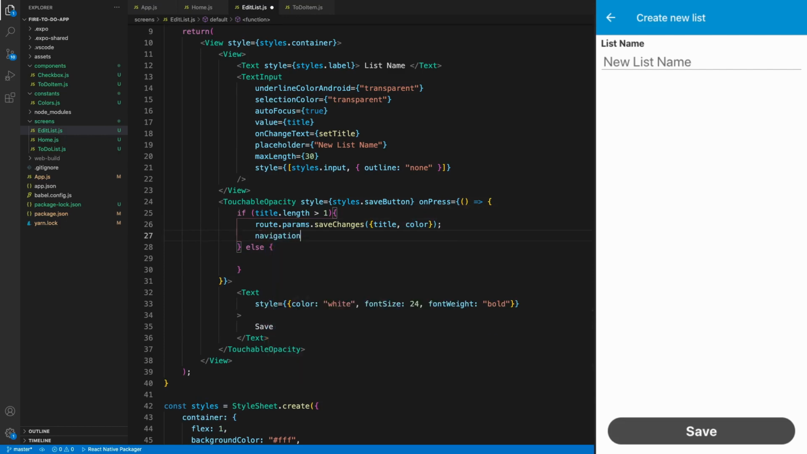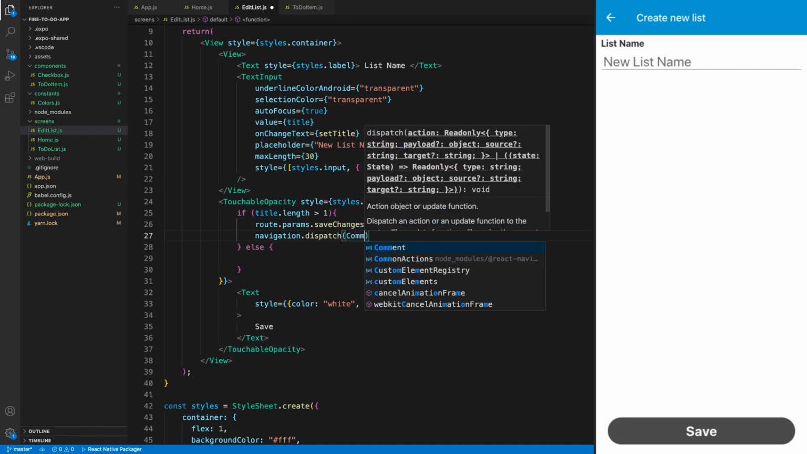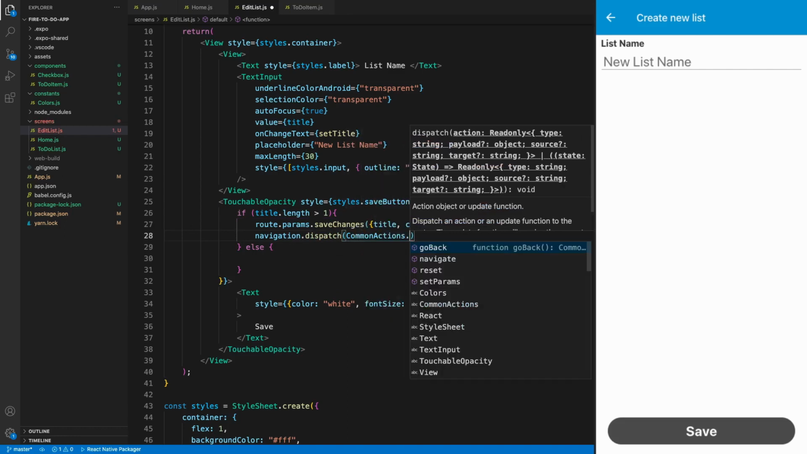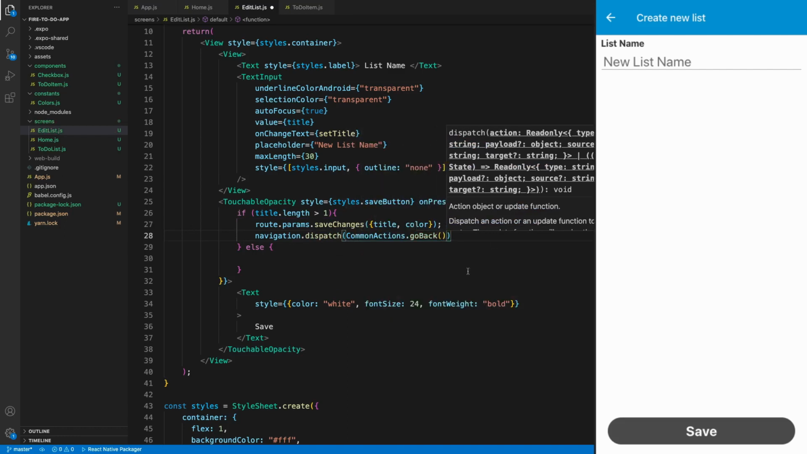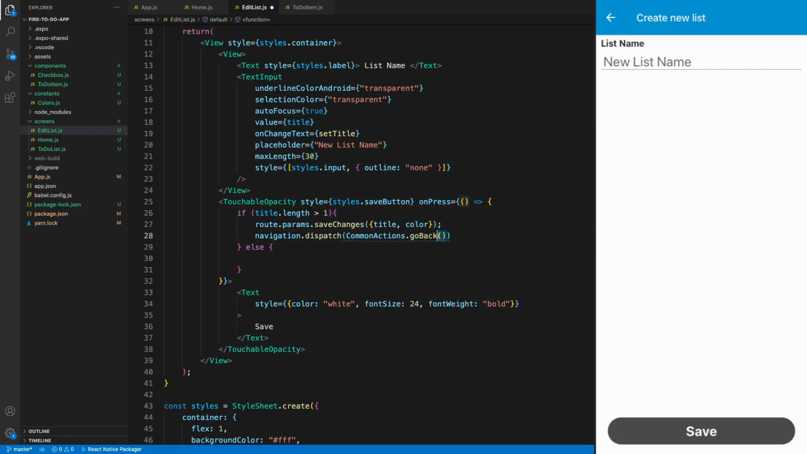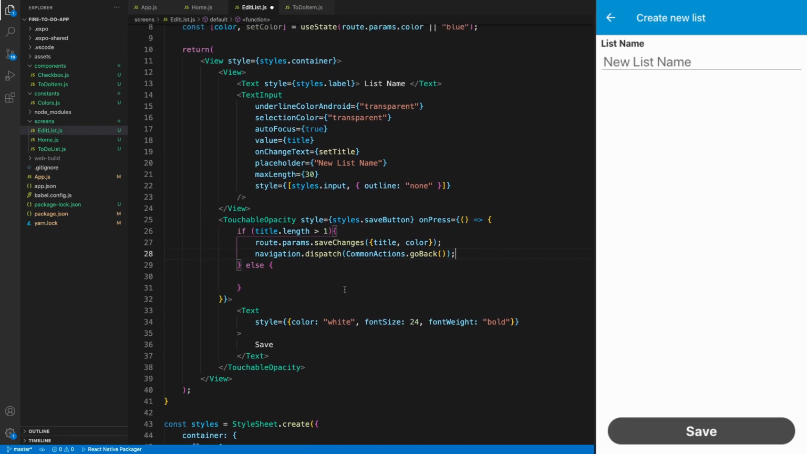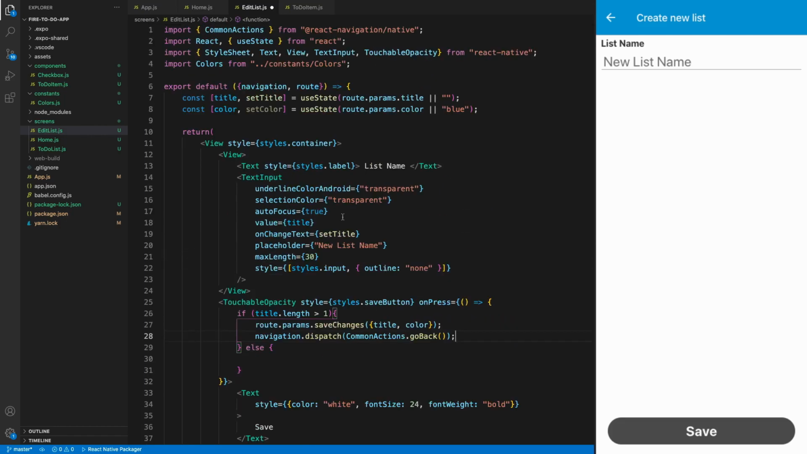And we'll do something called navigation.dispatch CommonActions.goBack. And this acts as, if you're on Android, this kind of acts like the back button. It just takes you back to the previous screen. And let me make sure I have CommonActions imported. Yes, it auto imported it. Perfect. And it's imported from @react-navigation/native in case you don't have auto imports set up in your VS Code.